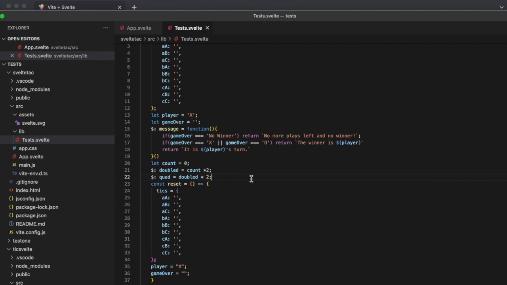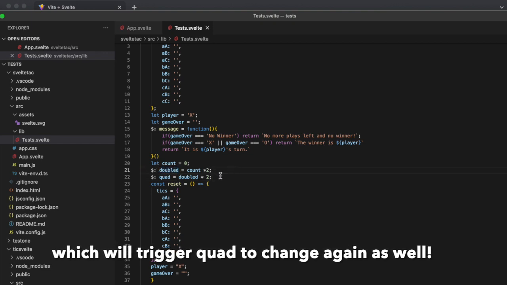The last thing that I want to talk about here is these are automatically monitored for you by Svelte. You don't have to worry about any dependency list. Svelte is constantly monitoring these for you. You don't have to do anything else to these. Anytime that doubled changes, quad will react. Anytime that count changes, doubled will react, because they're those reactive statements.